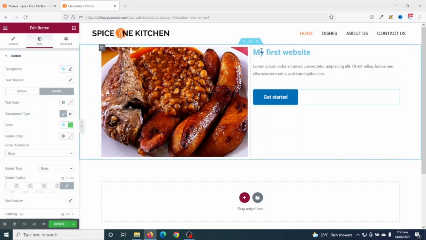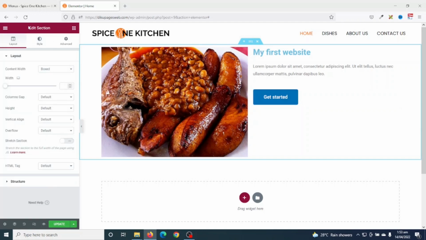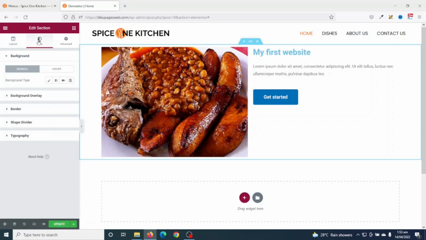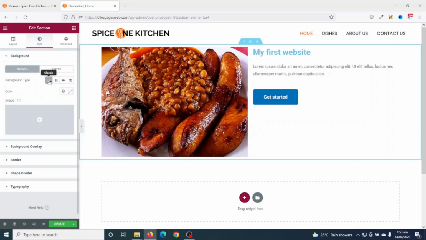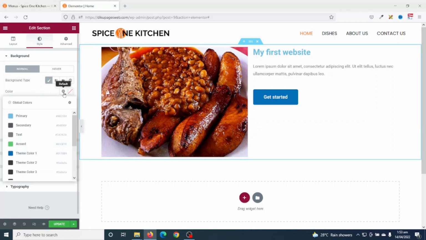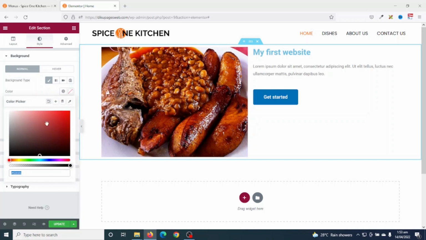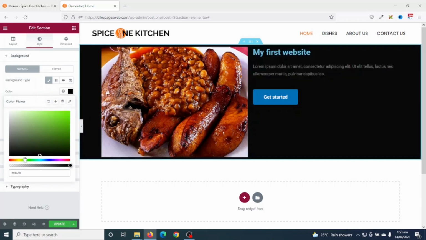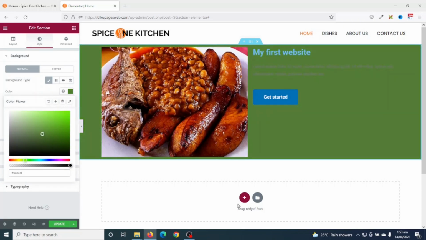To do that, I hover on the section up here, then I click on edit section. You see that I now have edit section on top. I click on style, and the background, I go to type, then I choose classic. In here, I can choose whatever color I want, or I click on the color icon right here, and I can choose from here. Perfect.